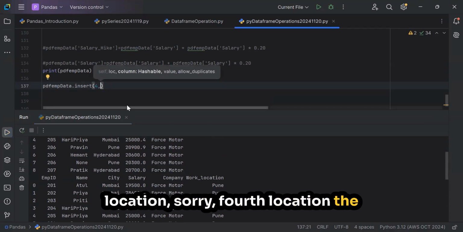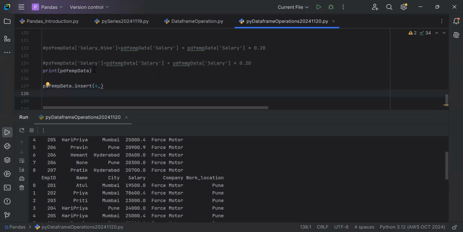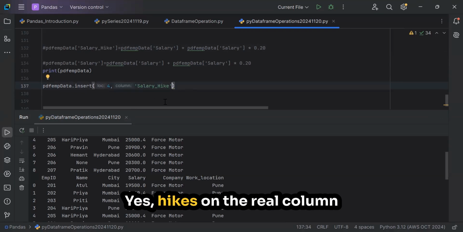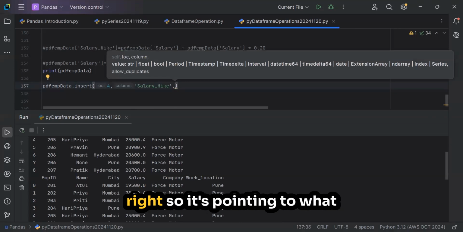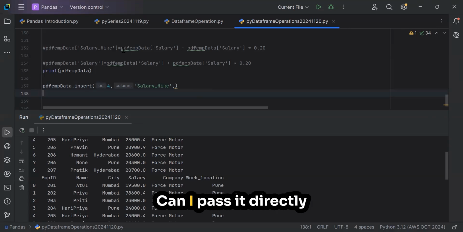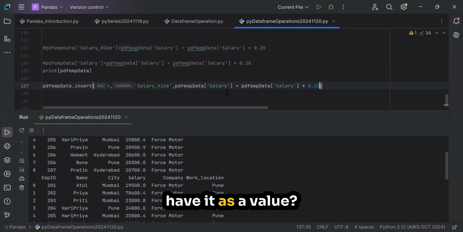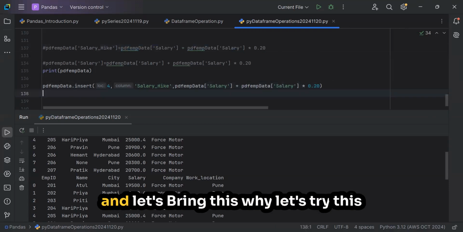Fourth location. The column that you want to create. So let's suppose the column that we are creating is hike salary. That is the column, and I have to give a value, right? So it's pointing to a column and value. Can I pass the value directly? Let me have it as a value. Fine. This one, this one, this one, and let's print this.